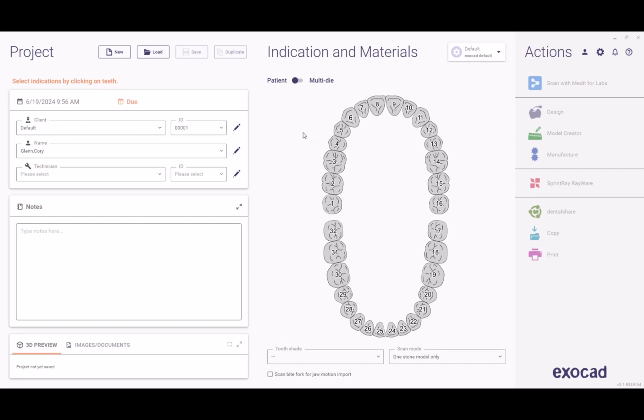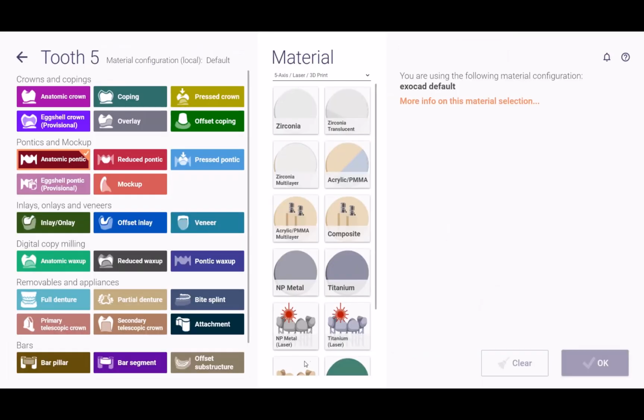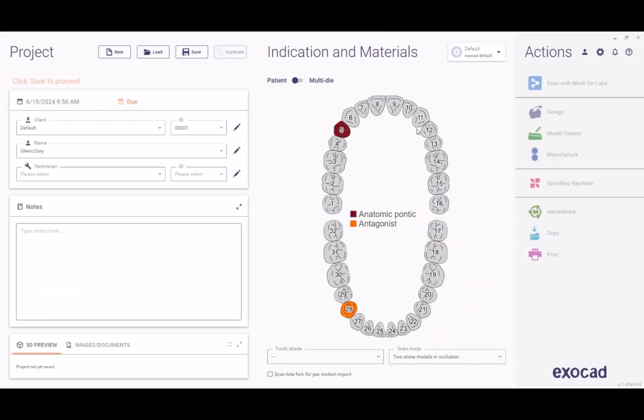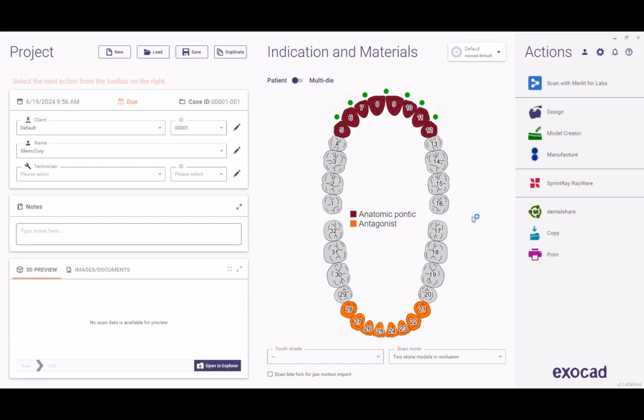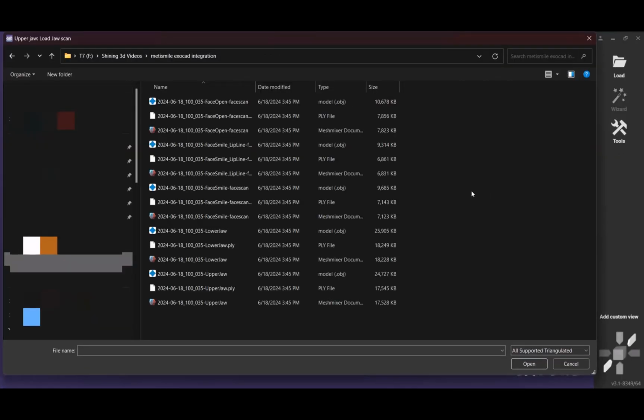So I've chosen my prescription here. I'm going to do an anatomic pontic from just premolar to premolar, and we'll save that and go ahead and design. Okay, so this is the folder that has all of the files after I stitch them in the Shining 3D Metismile software. This is different than if you have your independent intraoral scans and then you just did facial scans. That's what I don't recommend, and I'll show that too, but this is if you did it the way I'm suggesting. So we need the upper jaw first.